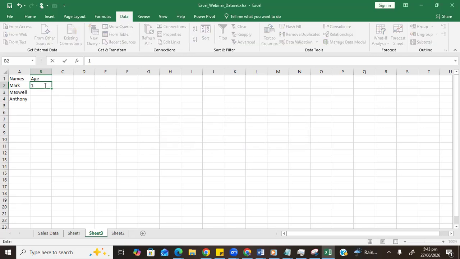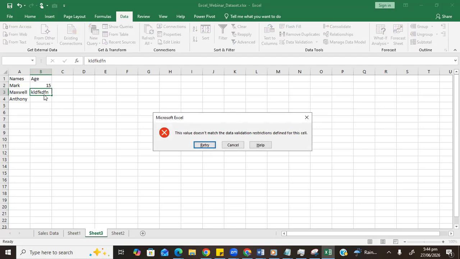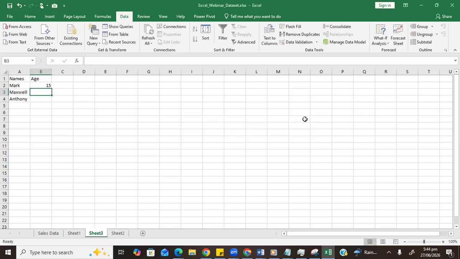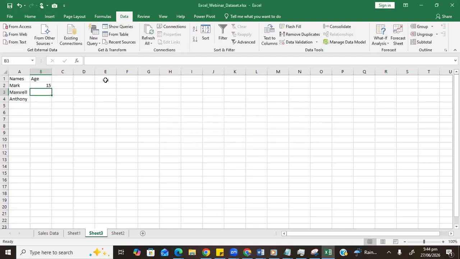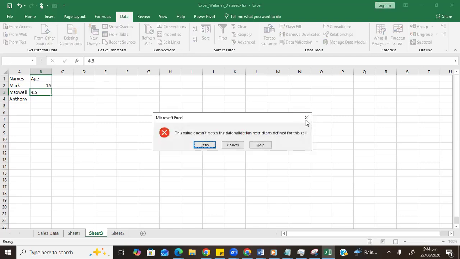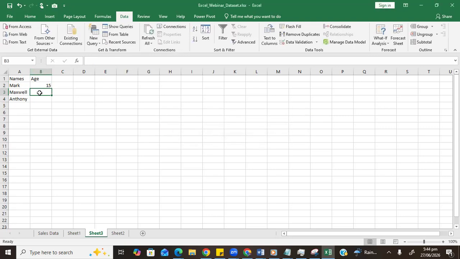But if you type 15, yeah, it will work. So we can't type alphabet here because we have restricted what can be here. Not only have we restricted that only numbers can appear here, but we are also saying that only people within a certain age range are allowed. So if a person is 65, the person cannot be here. And even a decimal will not work because we've chosen whole numbers. So 18, maybe 25, 35.